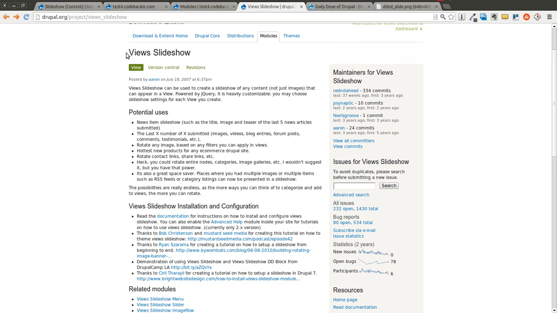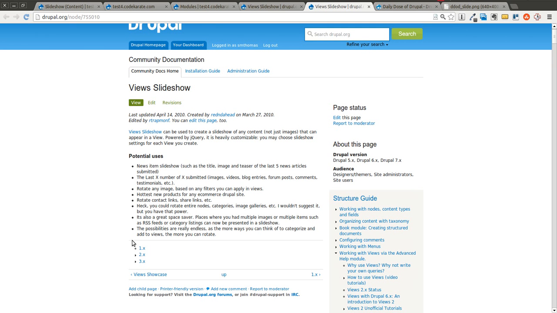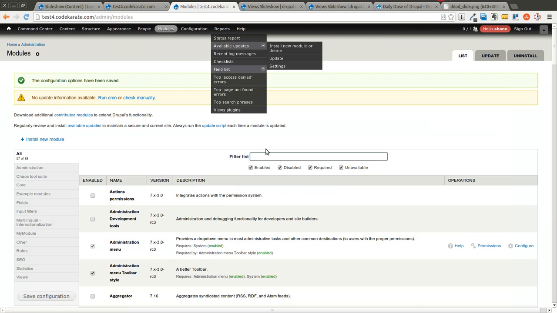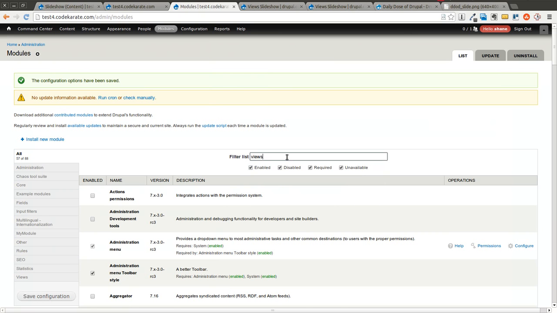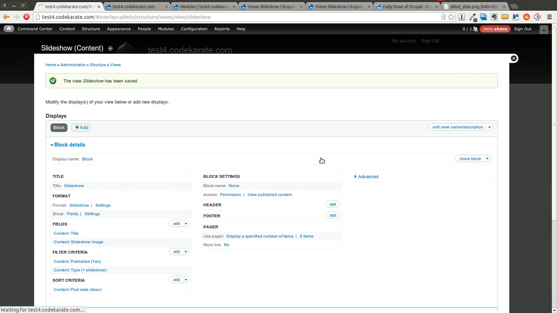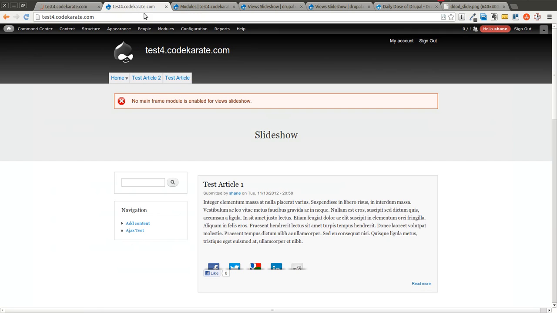Make sure if you have any troubles with installing this, you can come to the View Slideshow page on Drupal.org and you can read the various documentation on how to get this thing installed and working. Okay, so now that we have this installed, we can see it's been installed. So we go back to our view. I'm going to just refresh this to make sure everything is up to date.